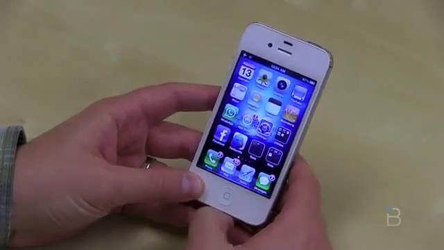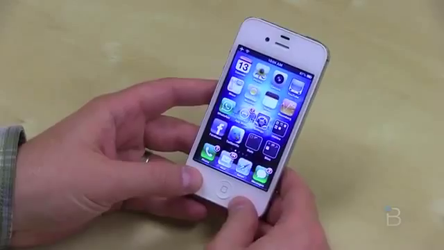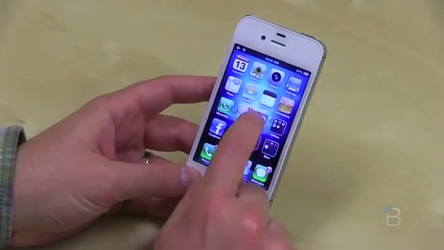Alright, so as I continue to use iOS 6, I'm sure we'll find some more nuances and I'll update this video. But let me show you some of the big things that I found thus far. Let's go ahead and start with settings.